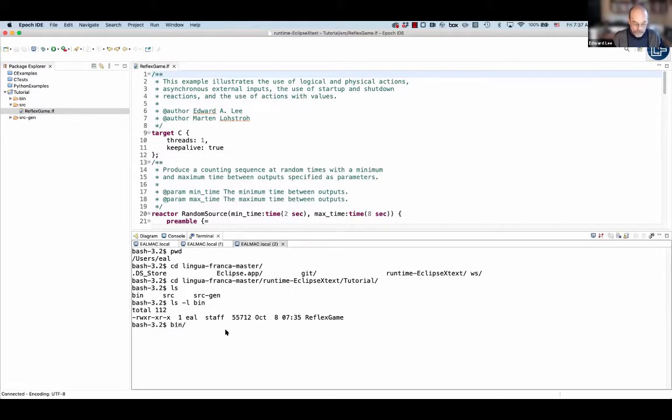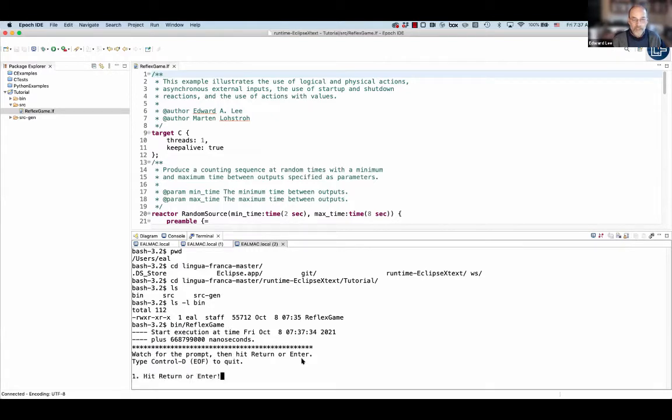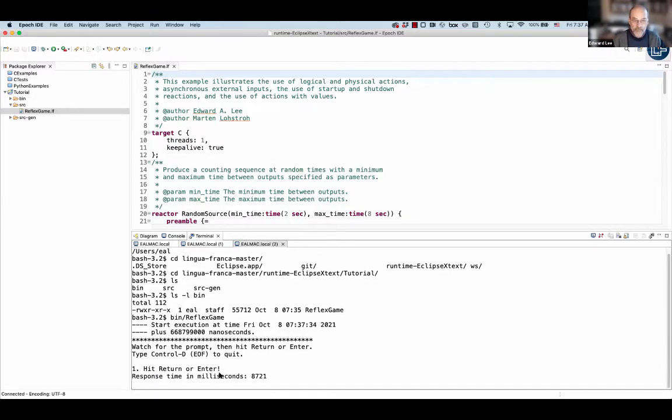So if I execute this binary, what the Reflex game does is it simply prints some instructions. It says watch for a prompt, then hit return or enter, and type Control D to quit. So it gave me a prompt, hit return or enter. I'm supposed to, as quickly as I can, hit return. Now, that wasn't very quick. That was 8 milliseconds reflex time. That's pretty bad. Let's see the next one.